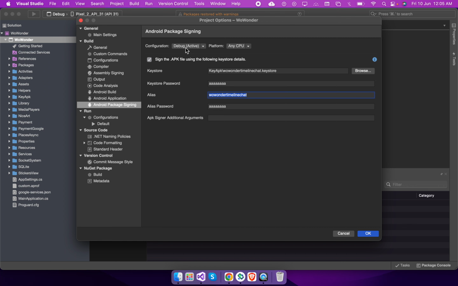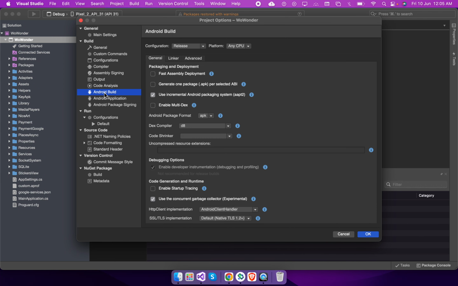Once this is done, in debug mode all the configurations are set. So let's go to the release mode. In release mode, we have the same information as well, but remember it can be different. In case you are using your own information, you can just put your information and that's all. Once that is done, we need to go into Android build. For Windows, we have almost similar settings.